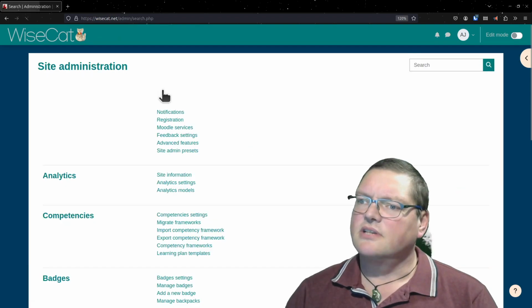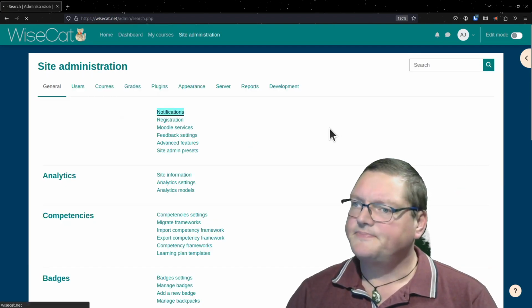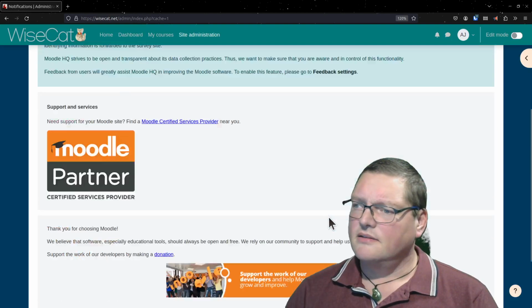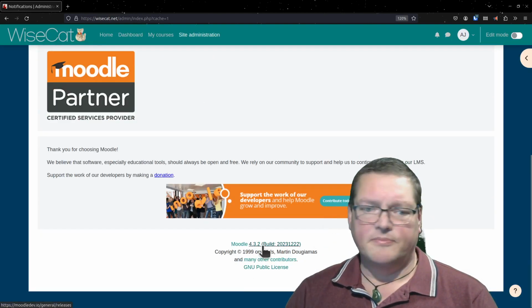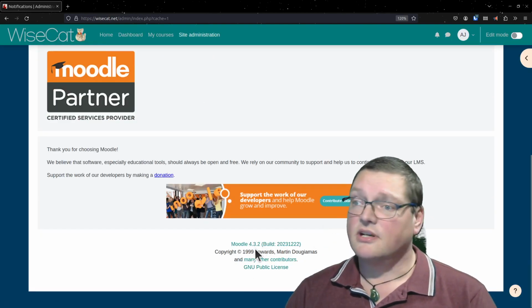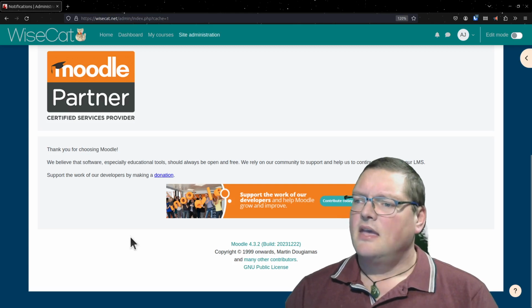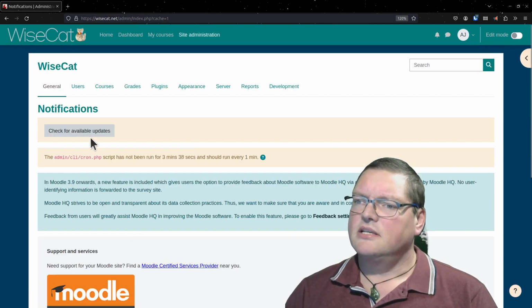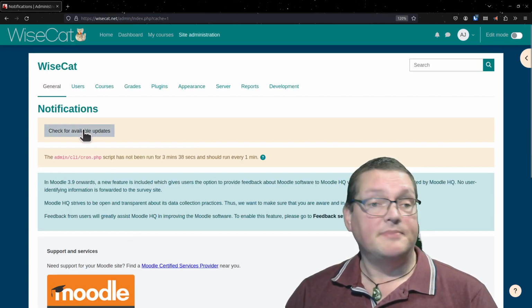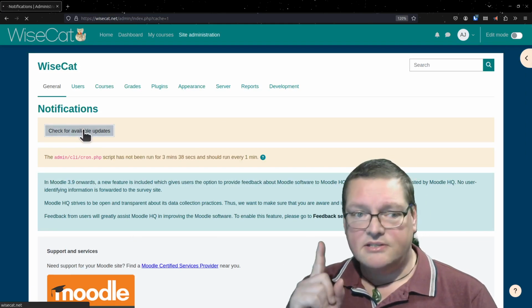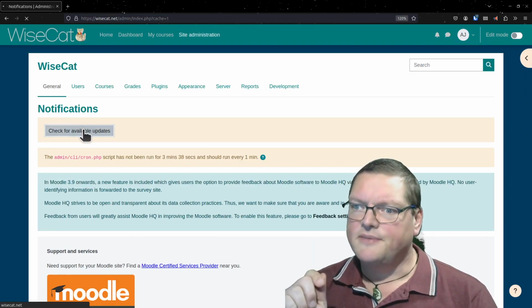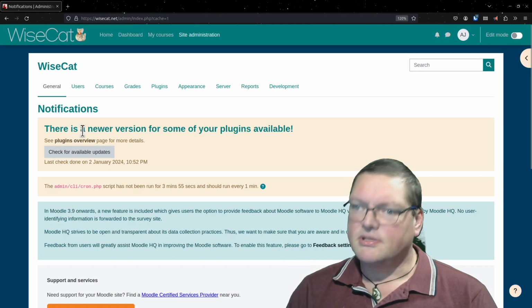If I go to site administration, go to notifications, it'll say down here, Moodle 4.3.2. That's the version that I'm actually using right now. And so this is now upgraded. Except if I click on check for available updates, remember there may be some plugins that are only available for 4.3. So that should tell me, and there we go.